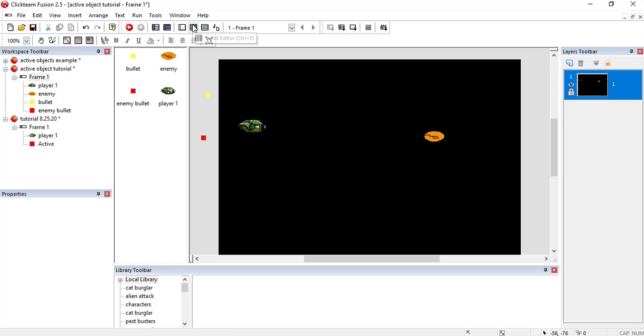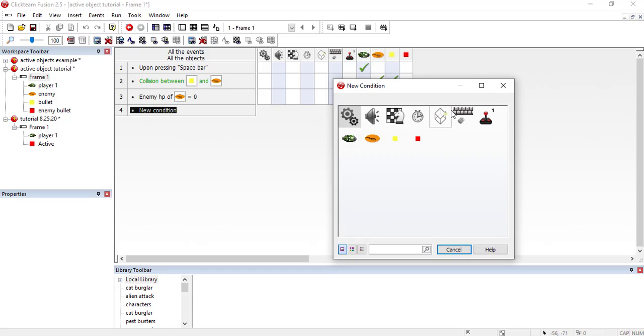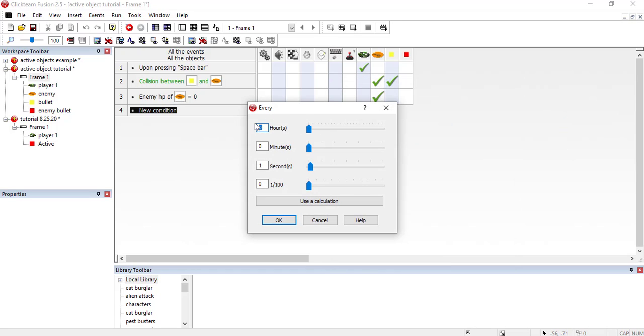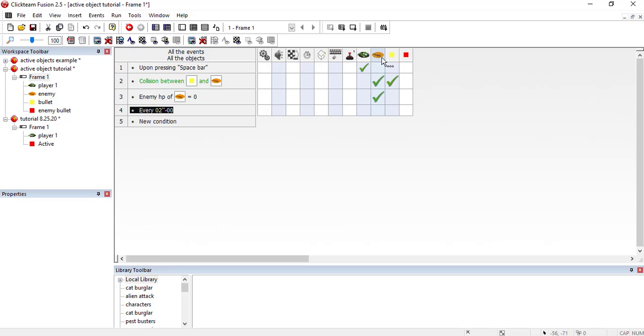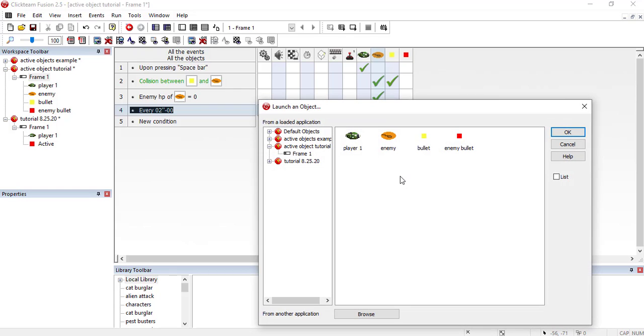And so we are going to go to our event editor, and we're going to do something called an every. I'm going to go to new condition. I'm going to go to the stopwatch, which is the timer, and select every. And it's going to allow us to pick some kind of interval all the way from hours, minutes, seconds, and hundredths of a second. I'm going to set it to 2 seconds, so every 2 seconds. Every 2 seconds, I want the enemy to launch an object, which is the enemy bullet.